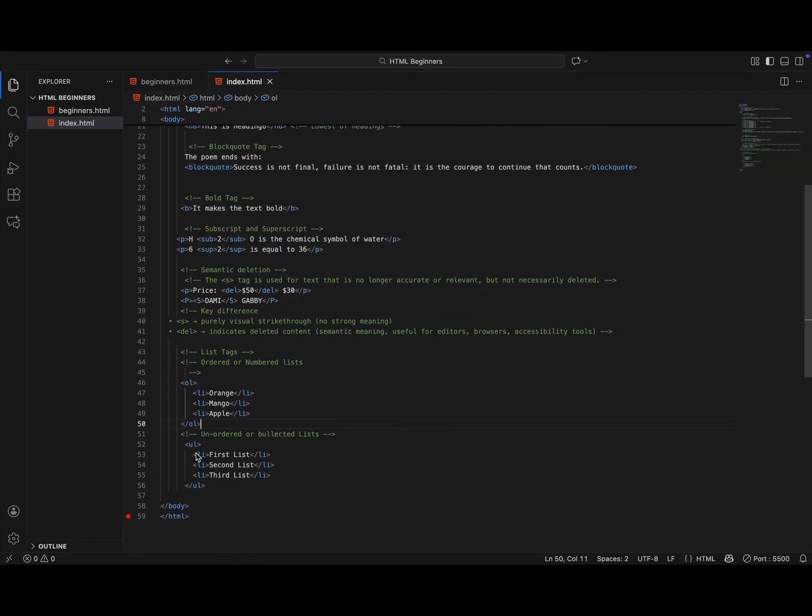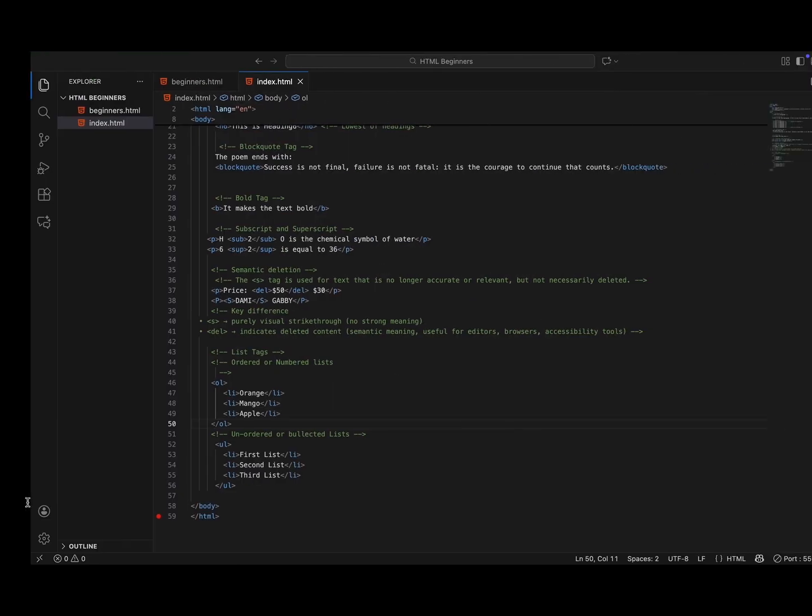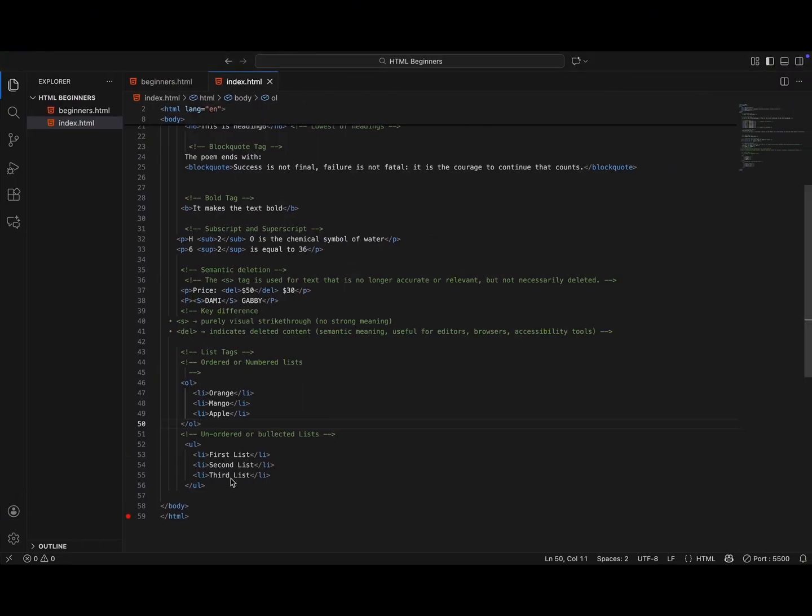Now, the second one is the unordered list. Your unordered list is written as UL. An unordered list is a bulleted list. You use it when the items are related but do not need to follow any specific order. Just like the ordered list, each item inside still uses the li tag.